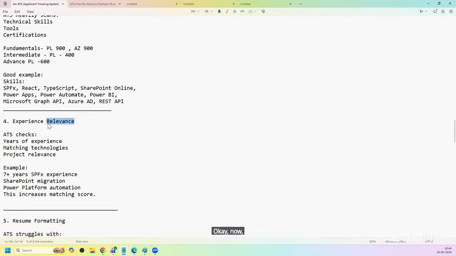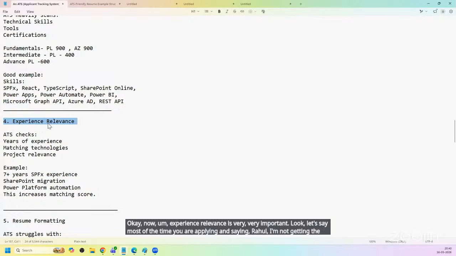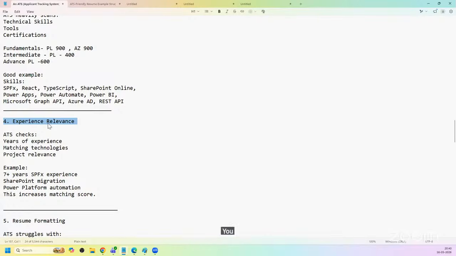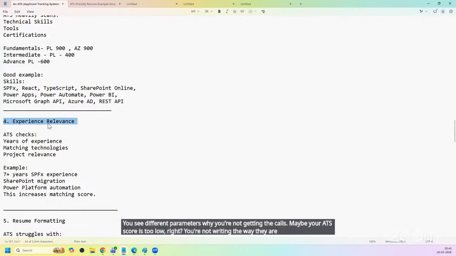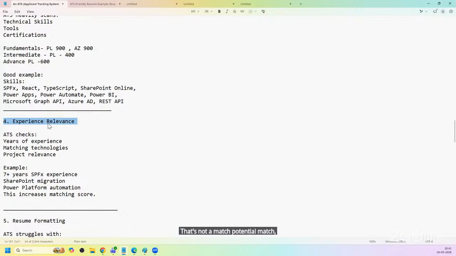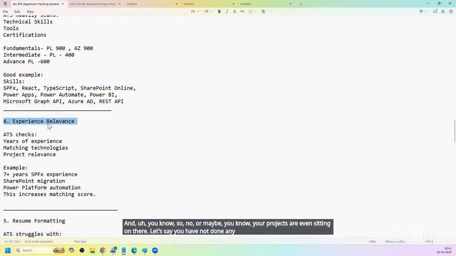Okay, now experience relevance is very, very important. Most of the time people are applying and saying, Rahul, I'm not getting the calls. What is the reason? There are different parameters why you're not getting calls. Maybe your ATS score is too low, right? You are not writing the way they are expecting. The job description is not matching with the requirement, or it's not having that content. Sometimes you have 2 years of experience and you are applying for a job description which is asking for 7 years of experience. That's not a potential match, right? There's a big gap. Or maybe your project relevancy is not there. Let's say you have not done any migration projects and the job description is more focused towards migration projects.